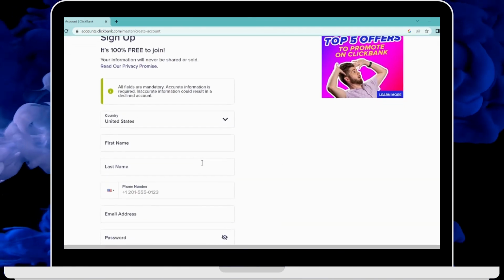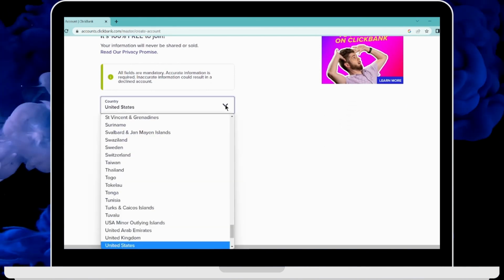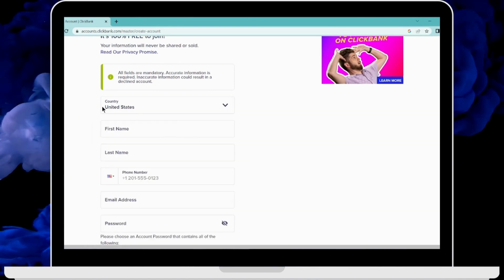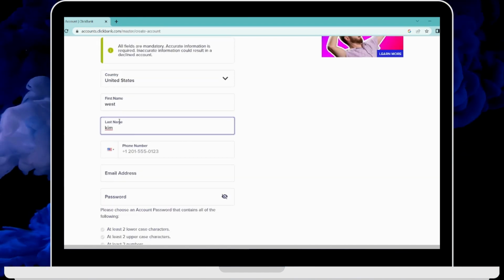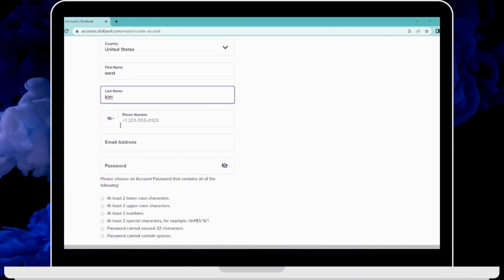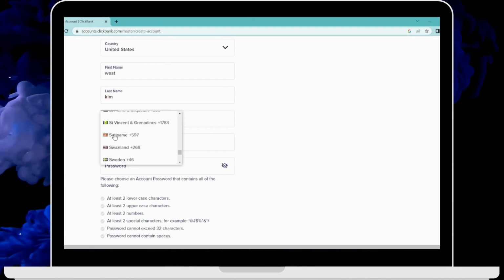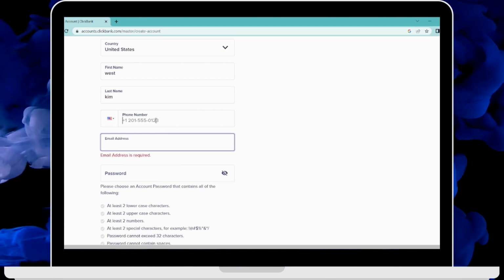And now to create an account, first you have to choose your country. You can click on the drop down bar and then you have to choose your country. And after choosing your country, you have to enter your first and last name. And after entering your first and last name, on the next blank you have to enter your phone number. You have to choose your country code by clicking on the drop down bar, and then you have to choose your country, and after choosing that you can enter your phone number here.